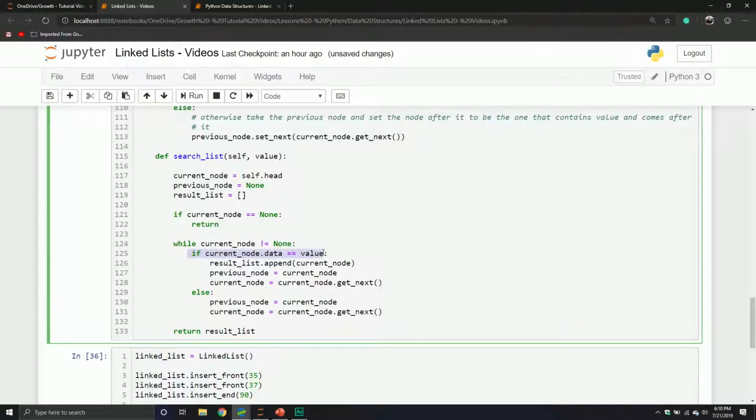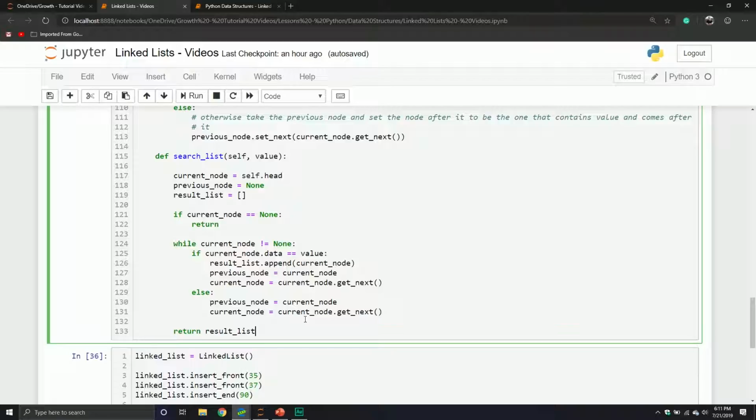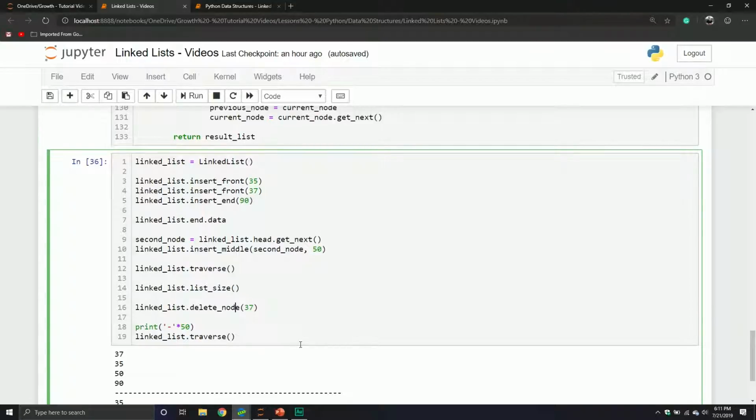And if the value in the node that you're currently on equals the value that you're looking for, well, then append that current node to the result list. And then change the previous node to the current node, and then set the current node equal to the current node get next. I guess really you don't really have to have the previous node in there, but regardless. It's good for, I guess, in a certain sense. I think I copied that from another section. I'll try it out in a second, see what it gets us.